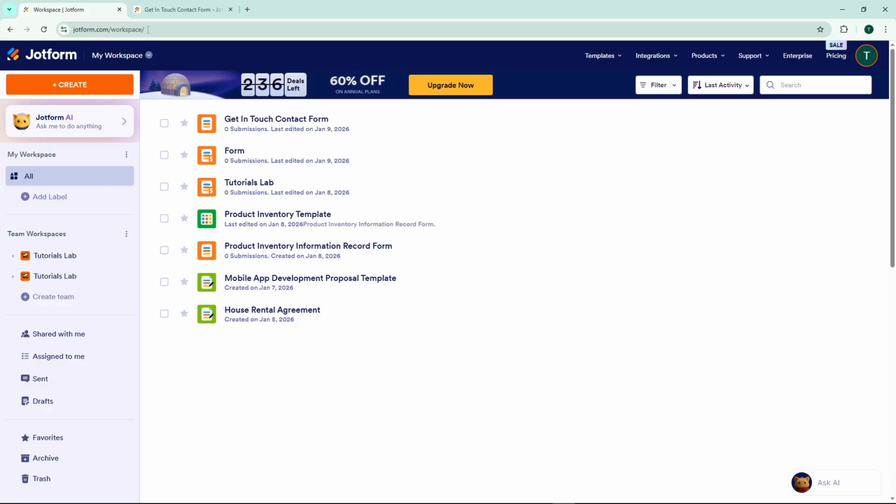First, open your web browser and navigate to jotform.com. Once you're on the home page, you'll need to log in using your credentials. If you don't have an account yet, you can create one for free, which gives you access to all the essential form building features you'll need.